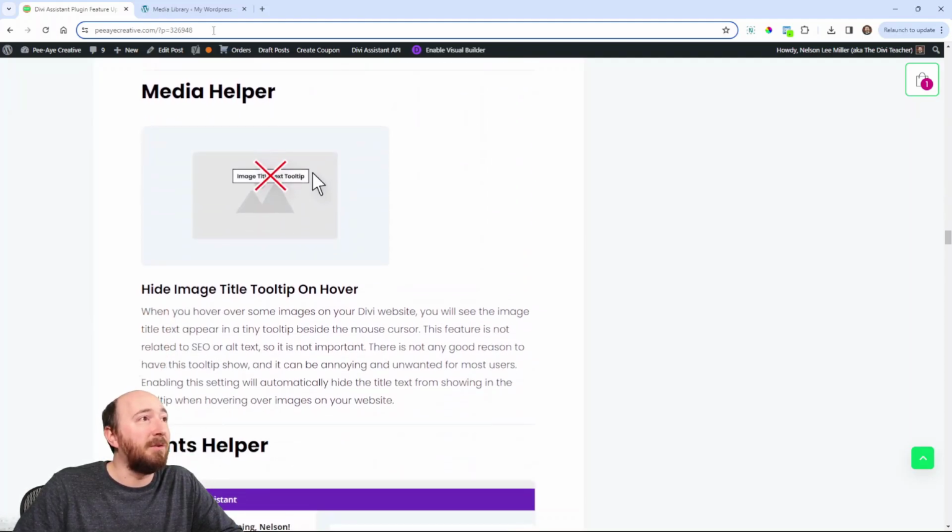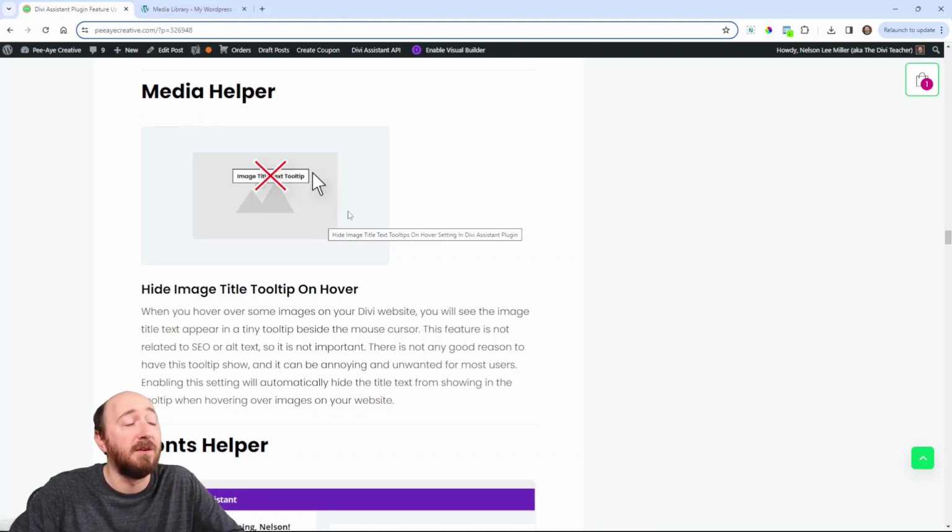So I talked about the media helper. Notice even here on my blog post, see how that tooltip appears? That serves no purpose whatsoever. It does not serve an SEO purpose. As far as I know, I looked into it, it's not even an accessibility issue. It can just be removed. So we added a setting so that you can simply remove that.